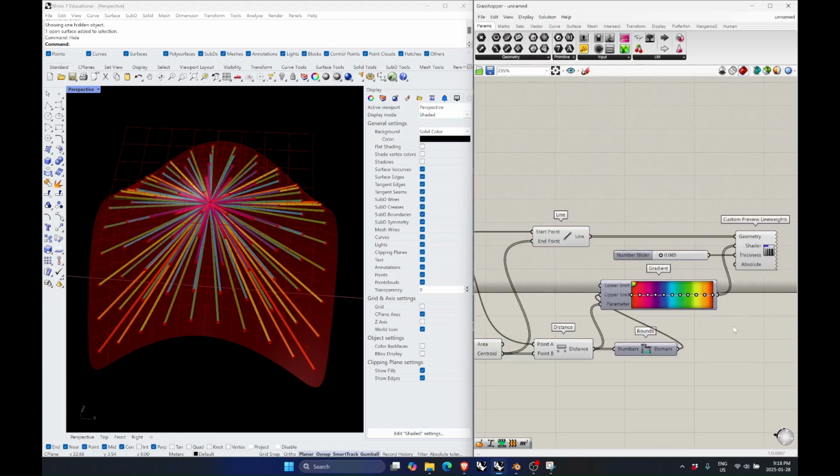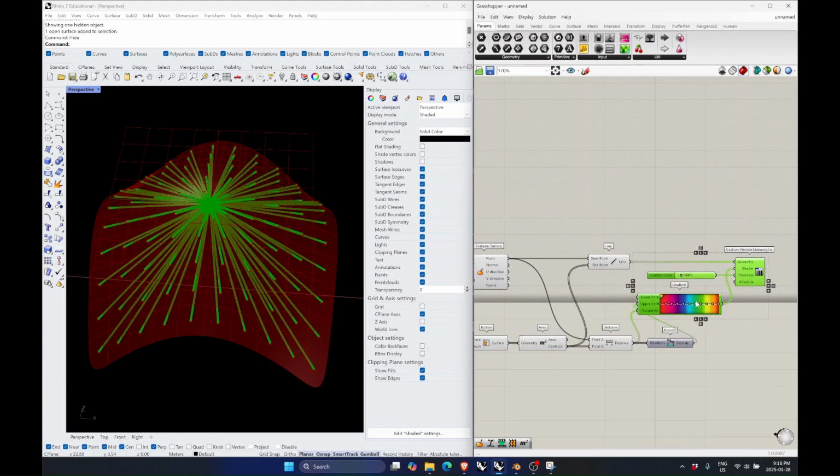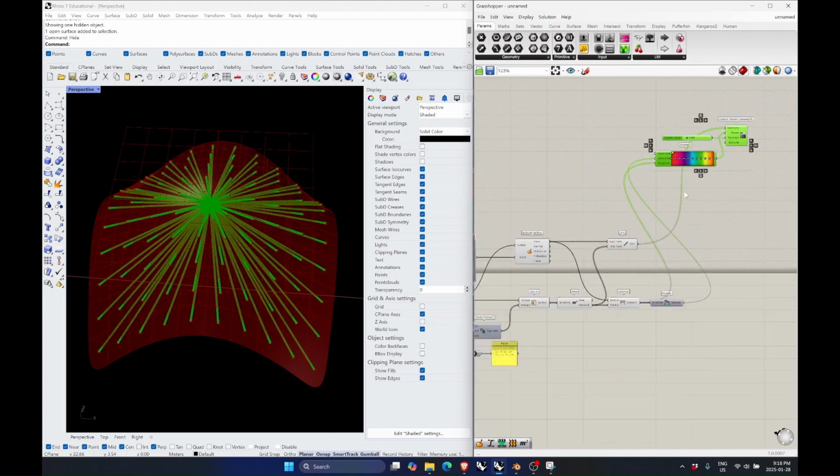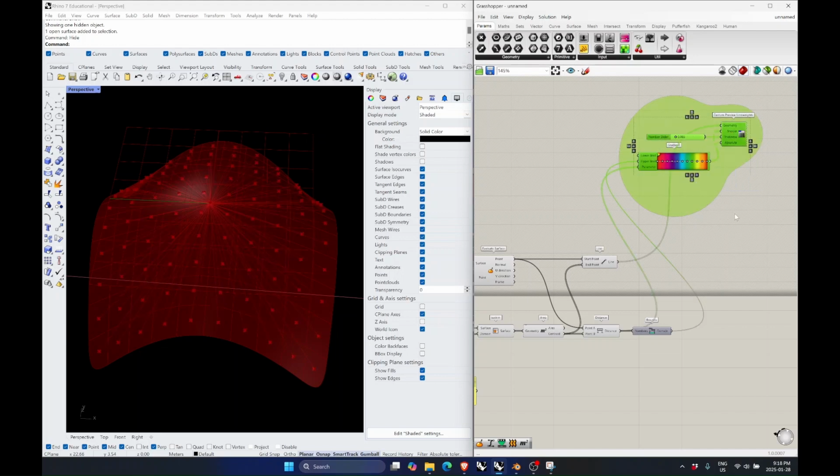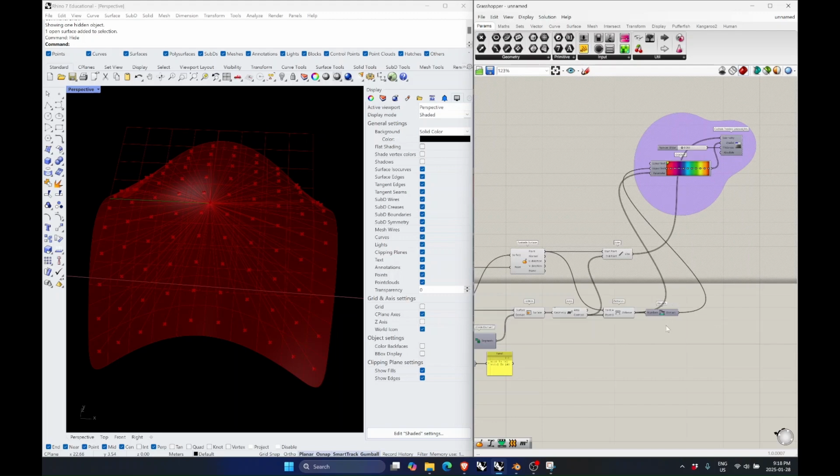Okay, so let's put this aside. This isn't important right now. What we will do is we're going to move on. I'll just put this into a group, make it a blob, and then let's turn them off. So Control Q will turn off preview.